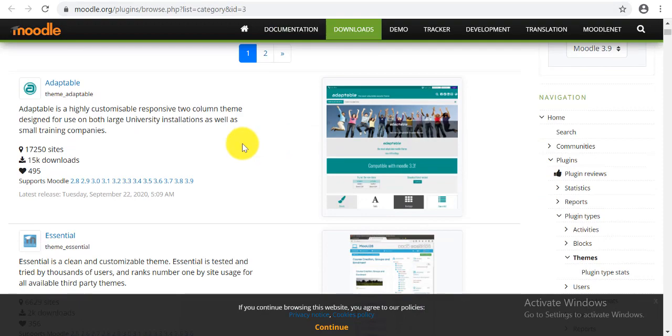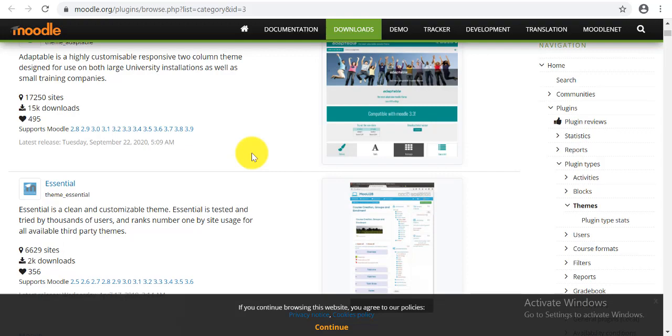If I just come to the theme directory directly, I will have something like this. And when you have something like this, you will need to check the information. This gives you information about how many sites are using this particular theme, this Adaptable theme right now, the number of downloads, this 15,000, and how many people love this theme, 495 have made it their favorite. And this theme supports versions from 2.8 to 3.9. So this is interesting, this automatically can work with 3.9.